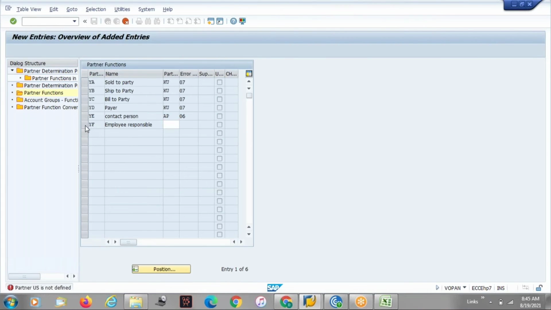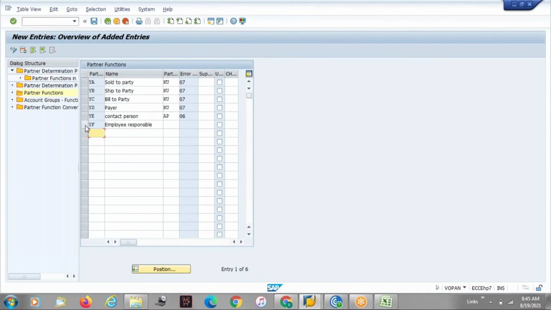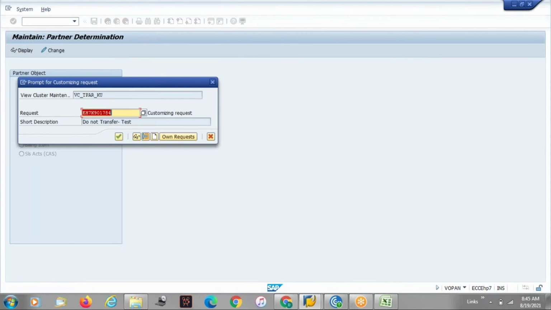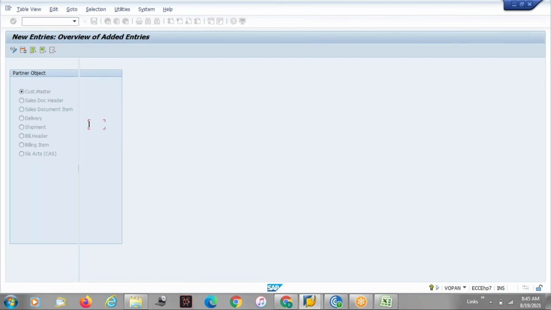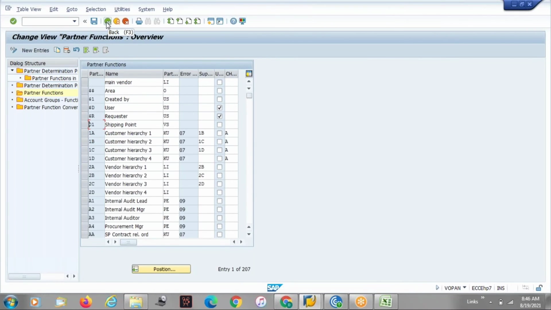Maybe I think it's not defined. We will just delete it at the moment. Okay, so let's save this. We'll see the user. So basically here, sold to party, ship to party, bill to payer, contact person, you can create it, or everything will already exist in the system.